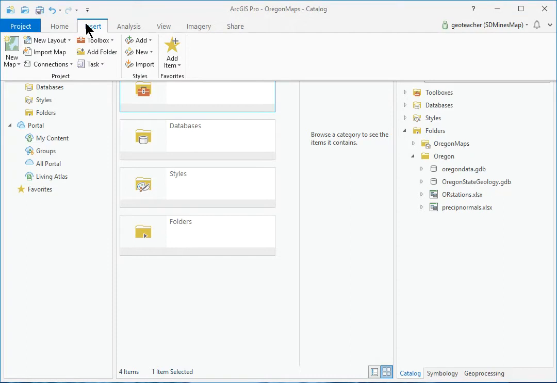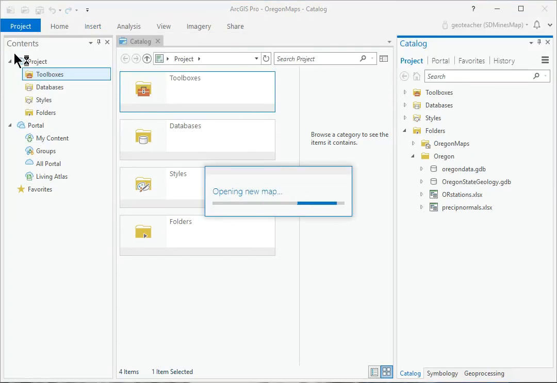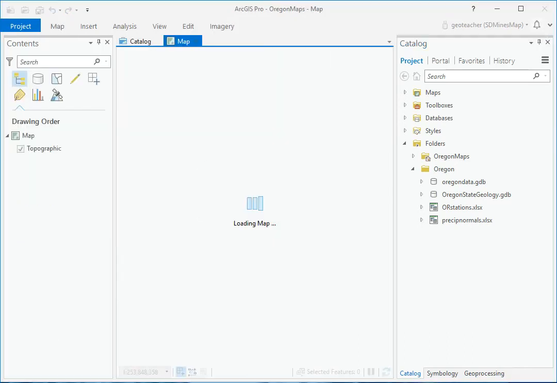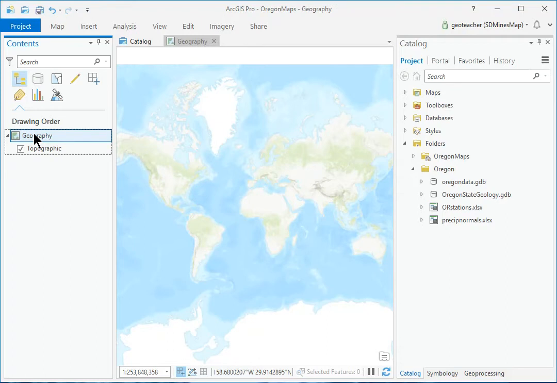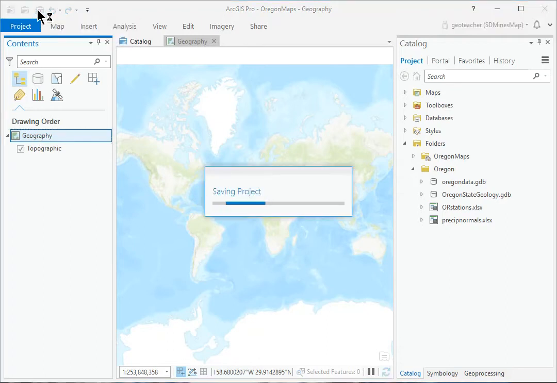Click Insert, Project, New Map. In Contents, click the map name, Map, twice slowly, and rename it Geography. Save the project, and remember to save periodically.